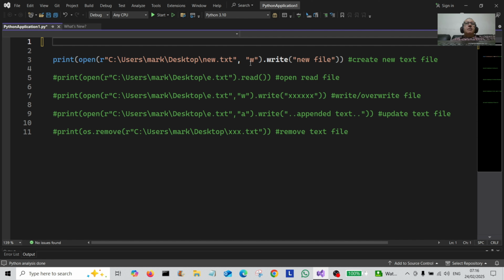Here we have the W flag, which is to write and to create a file. And then we do .write. Inside with the .write, that will write a text line, new file. So let's run the program.